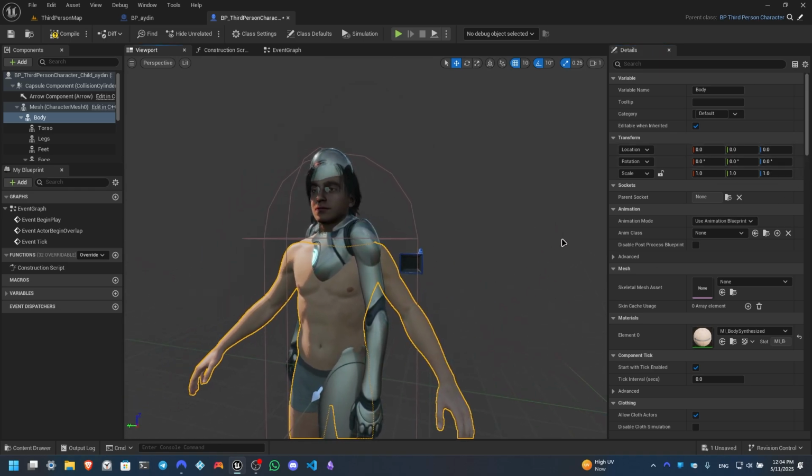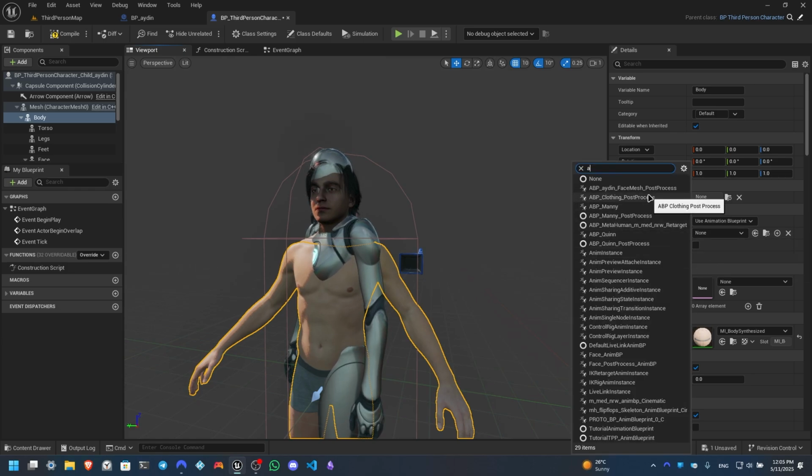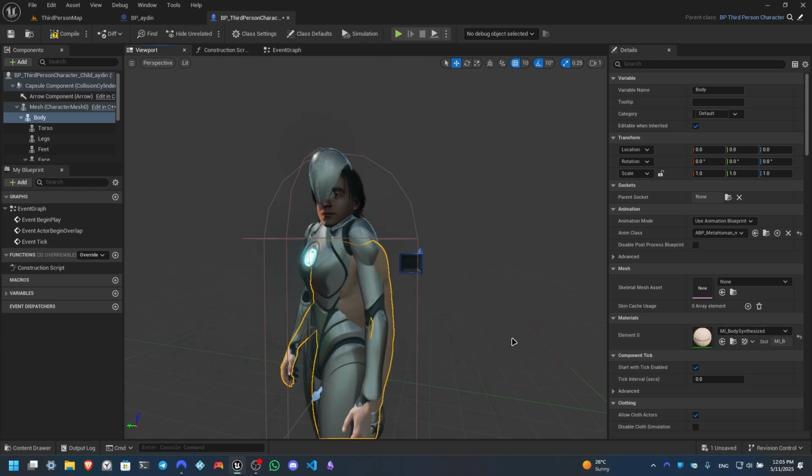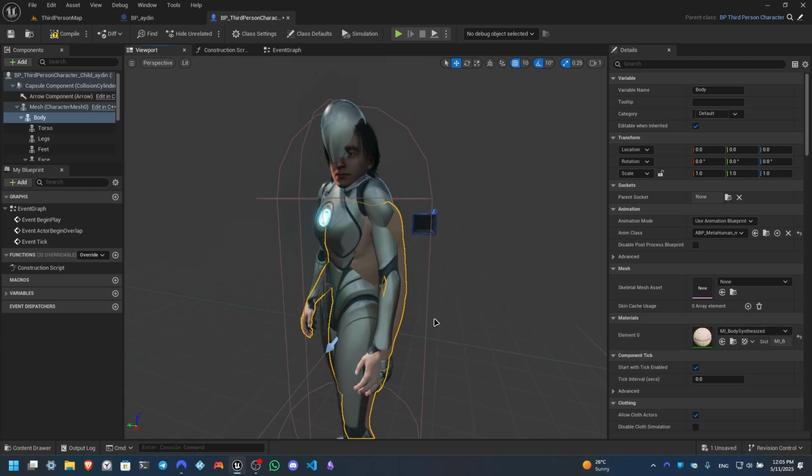Next step, we are going to add animation to our metahuman. So in the anim class, under animation, we are going to click here and type ABP. And here we are going to choose ABP metahuman and etc. retarget. Now we are almost done.